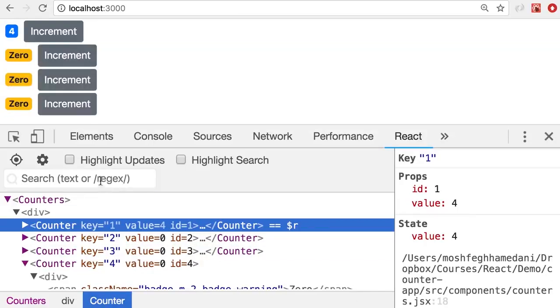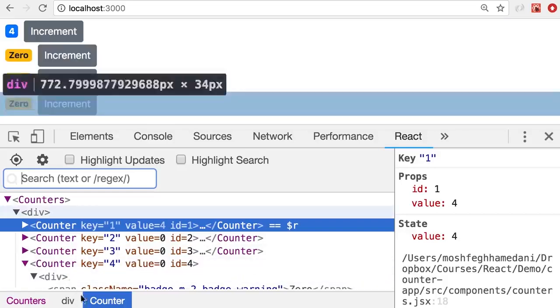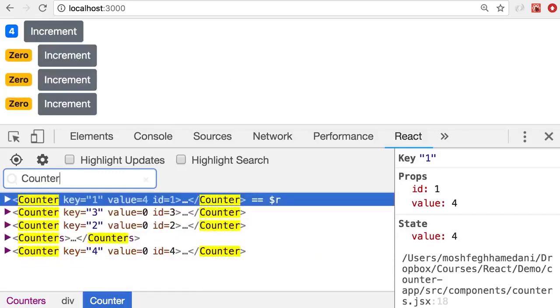We also have this search bar here. So if you're working on a complex page with several components, you don't have to expand them all here. You can simply search for that component in the search bar.